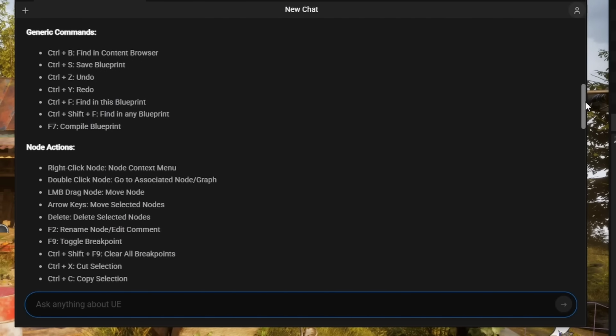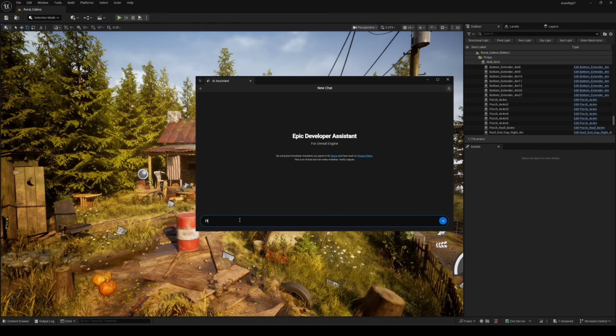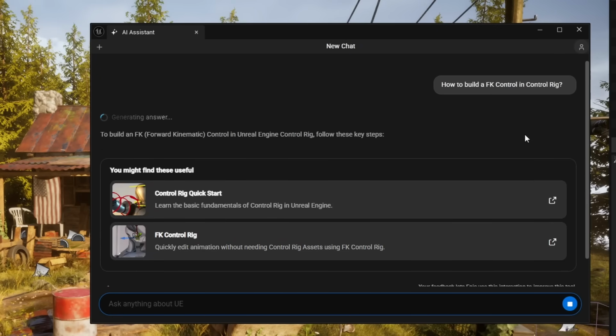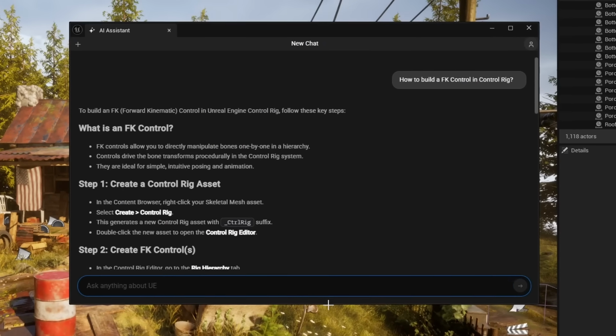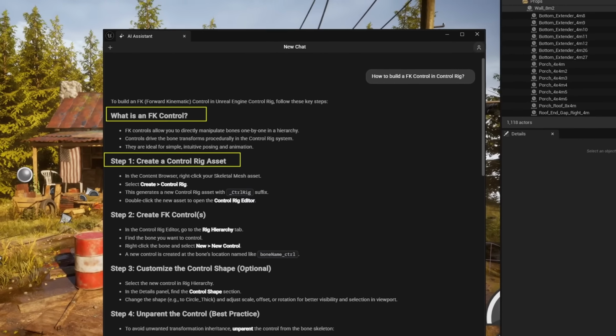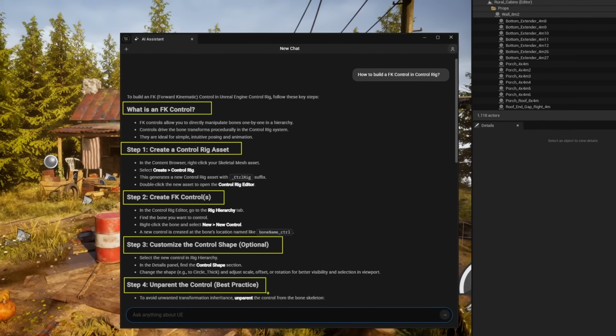Or let's say you're working in a control rig and you want to build your first FK control, the assistant can walk you through it step by step, again pulling from the official docs and providing extra resources. Now it's still experimental, so you want to double check the outputs before relying on it completely. But it's a really promising start, and I can see it becoming a super useful tool for both beginners and experienced users who just want to save time.